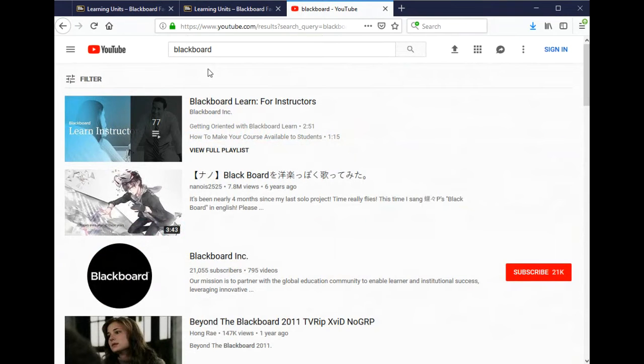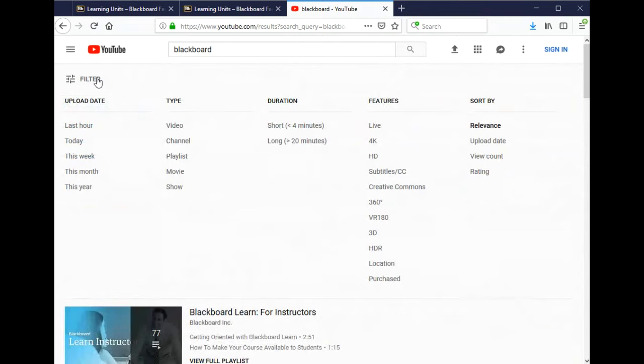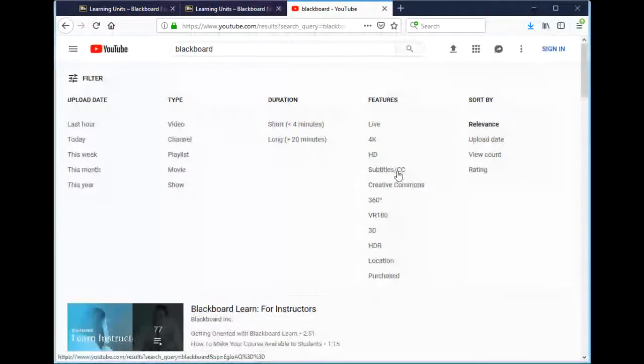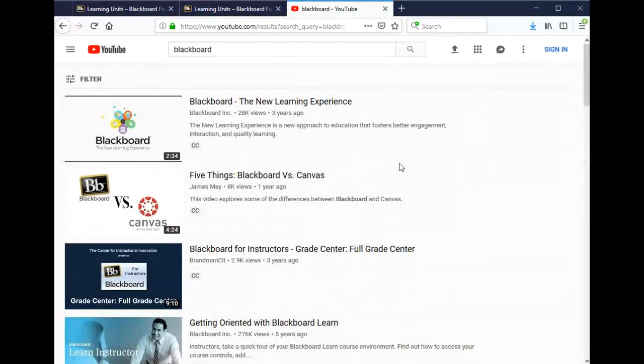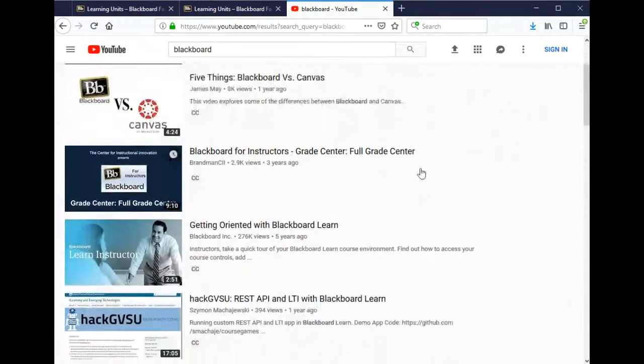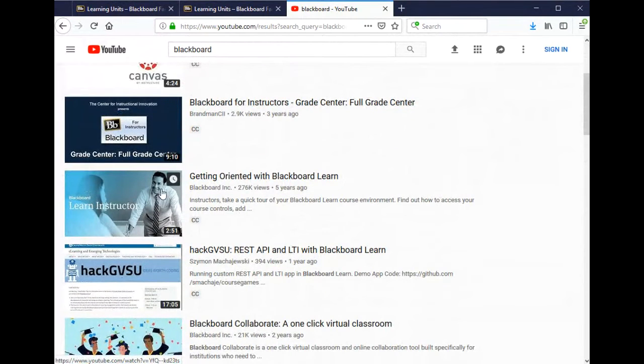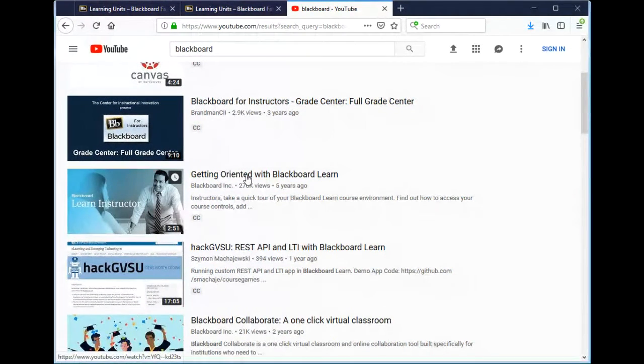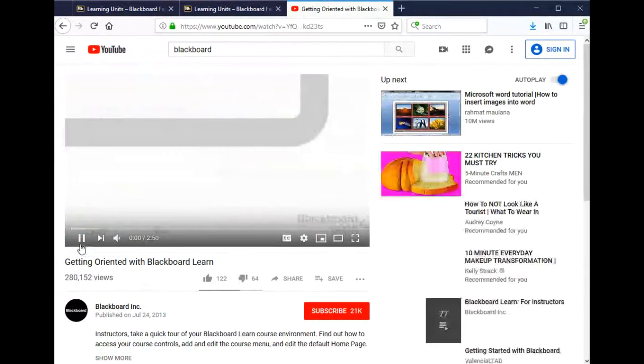And now what I want to do is filter the results that have pulled up. I want to filter by videos that have subtitles or closed captions. This is to help us with our ADA. So I click on subtitles or closed captions, and I find a video that I really like. I like this Getting Oriented with Blackboard Learn.